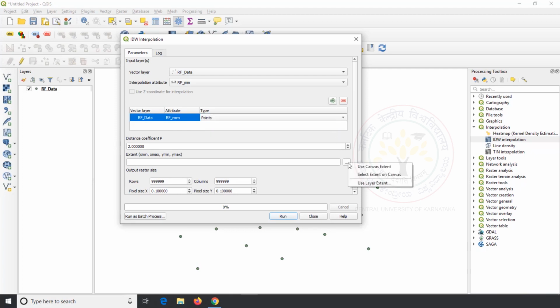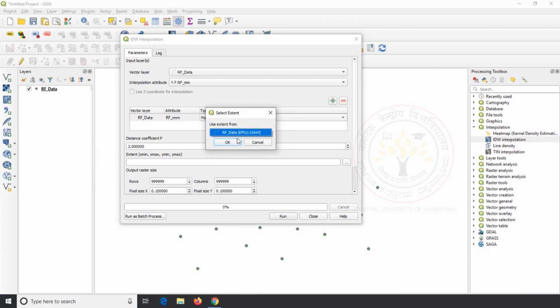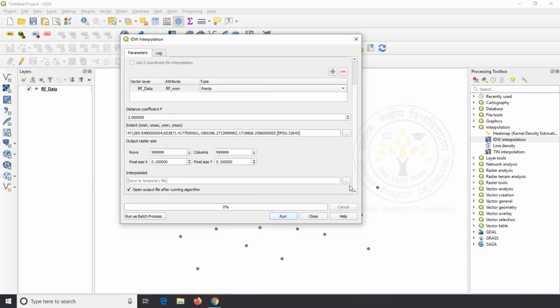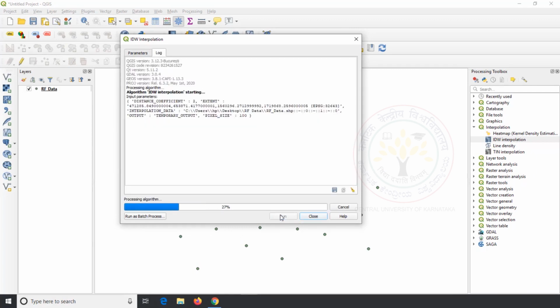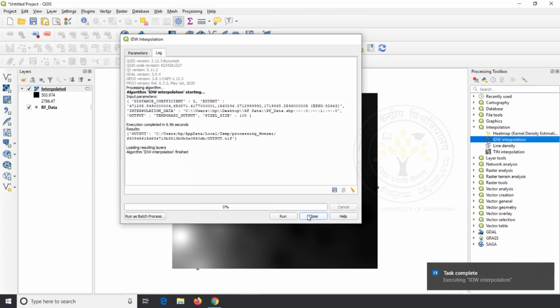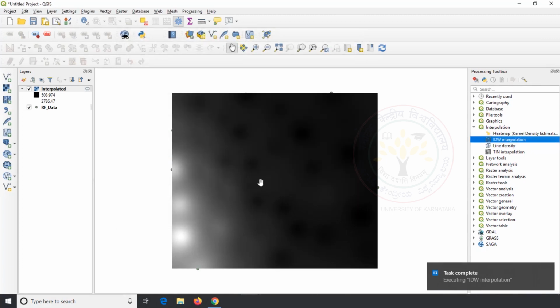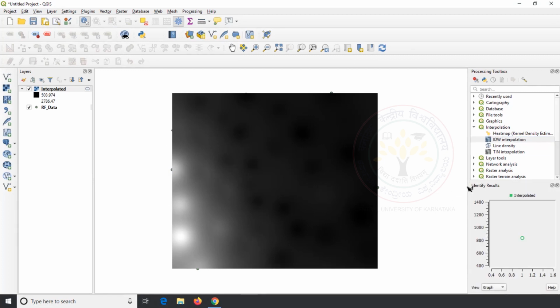Define the extent as use layer extent of our RF data and the pixel size is 100. Click on the Run and close the window after the process is over. Now look at the result on the canvas. We got a raster layer in which predicted rainfall information is presented in each pixel. Use Identify Features tool to know the value of rainfall in pixels.